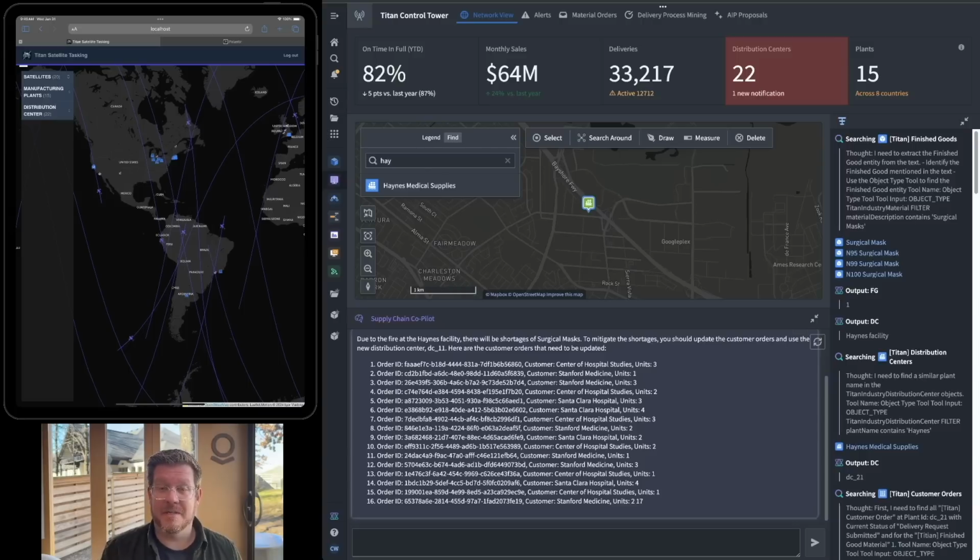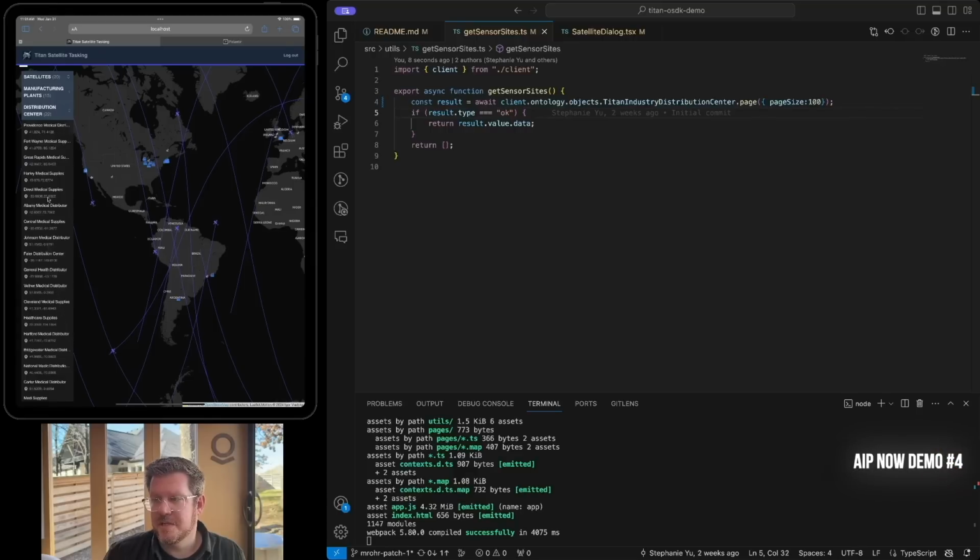But now I need to assess the damage at the Haynes facility. So I'm going to extend the ontology we built already as part of Titan to include tasking different public satellites. We're going to use LLMs to help me find the right satellite with the right imagery that I need. So you can see in the React app running on the iPad above me here, we built this on top of the OSDK, leveraging the same ontology I used for my Titan control tower. It's giving me this list of distribution centers to be represented.